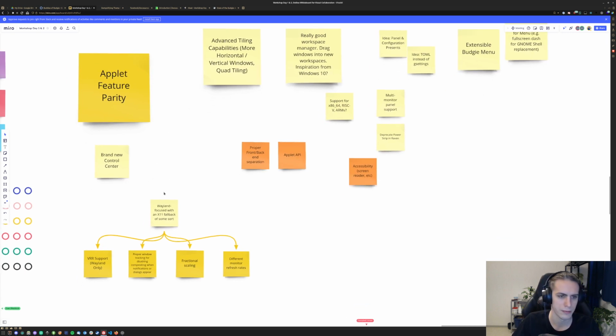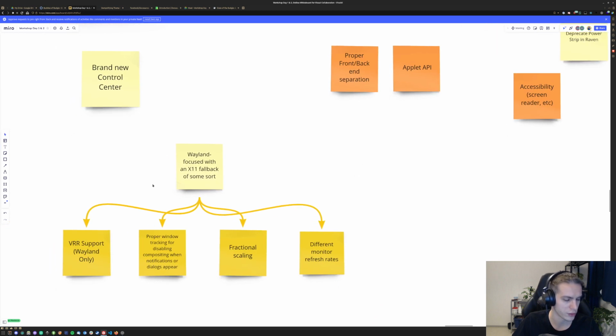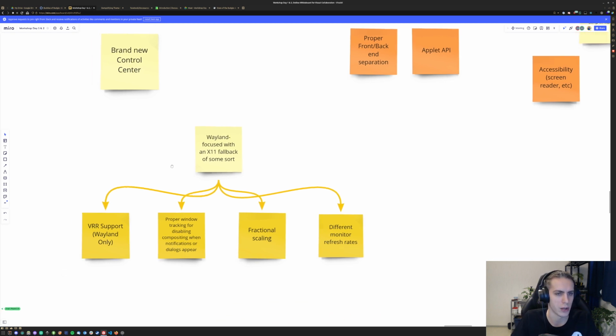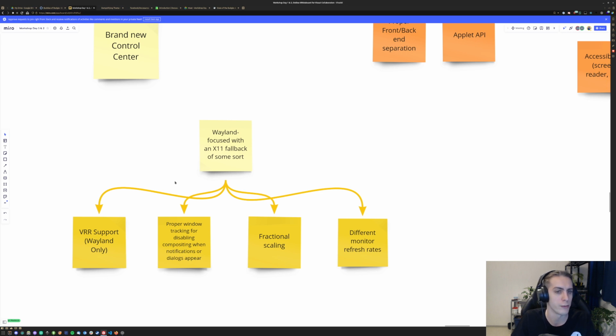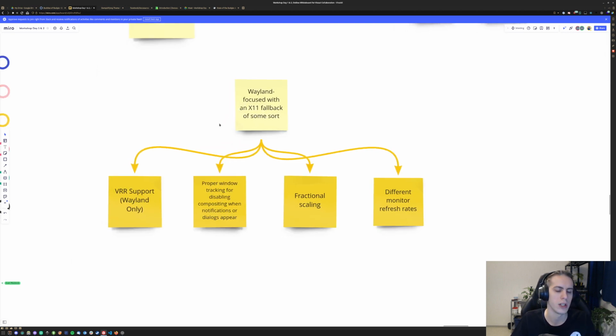Brand new control center, and then Wayland focused. This is something we decided on. It's not going to be Wayland only, but the focus is going to be Wayland. And because of our recognition of some missing hardware support and uncertainty around hardware support going into the future, we will have some form of an X11 fallback. We're not sure what that would be yet, whether that's XWayland running under Wayland or an X11 X server compositor thing. But everything we do is assuming Wayland, and if it happens to work under X11, that's sort of the fallback.